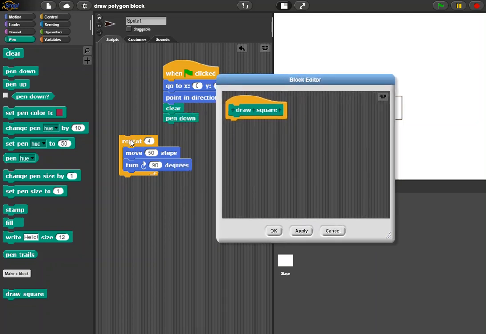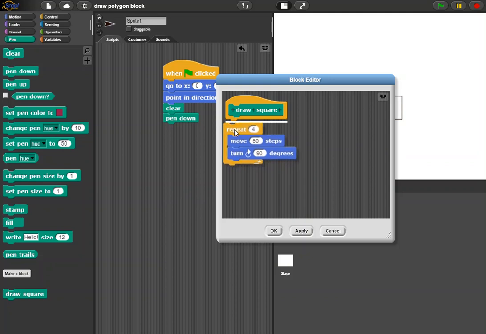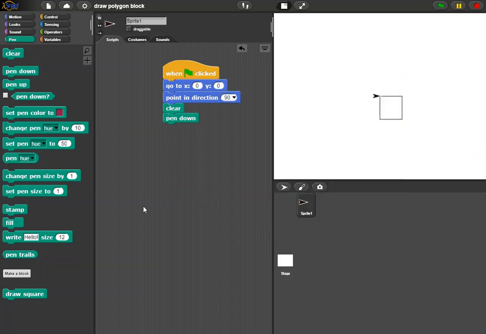And all I have to do now is paste in the script that I already wrote that draws a square. That's it. I made my own block. And here it is underneath the pen category where I put it. And I'm going to test this out. Actually, I'll run this in 2 pieces. First, I'll clear the screen. And then I'll just run it on its own. Hey, it works. I just drew a square.